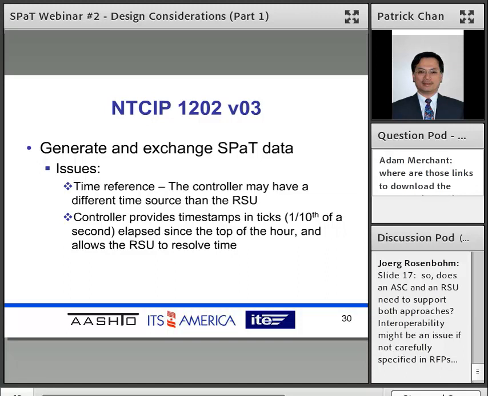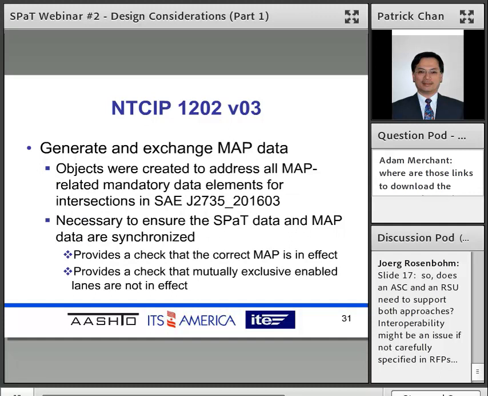Generate and exchange SPaT data. There are some issues. One of the big issues that you have to be aware of is the time reference. Your clock on the signal controller may be different from the clock on the roadside unit. The roadside unit should be using, in North America, the global positioning system, but your signal controller may be using a different time source, let's say the Eastern electrical grid, for example. So in NTCIP 1202, the controller provides its timestamps in ticks. We don't say seconds, we use ticks, which is equivalent to a tenth of a second. That allows the RSU to resolve the time, figure out what the time differences are, and then send out the SPaT data with the correct timestamps.